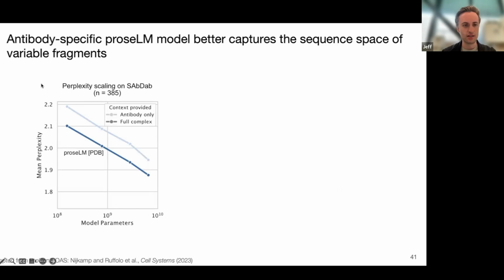And specifically, if you look at the light blue line, this is when we provide proseLM models trained on all of the PDB just the antibody, and show the perplexity. And then the dark blue line is if we add in the antigen, so it's now a bound complex. And you can see, similar to before, as we increase the scale of our proseLM models, we see lower perplexity in both of these cases. So these models do work for antibodies. They can take in the antibody, assign low perplexity, and then they can further incorporate the bound complex to narrow the scope of the sequence design more.